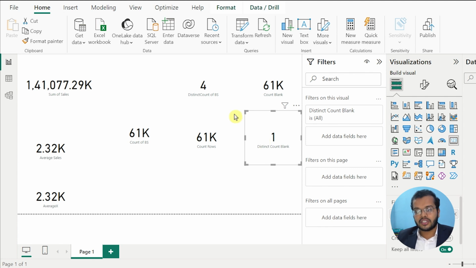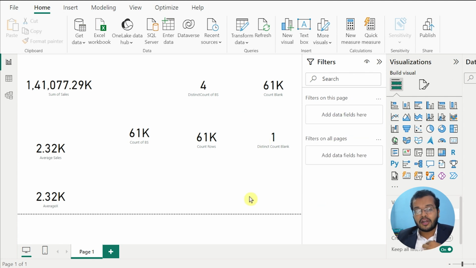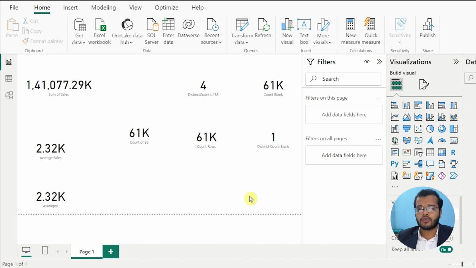Now coming to the picture, I would like to see what is my maximum sales in my particular data set. So what is the DAX function that we have to use? The total sales that we have is 141,077.29k, which is my total sales. Out of my total sales, I would like to see what is my maximum sales. So for that, what is the DAX function that we need to choose?